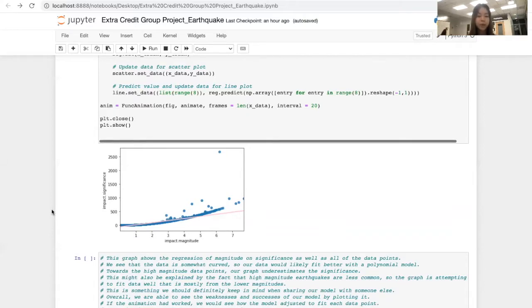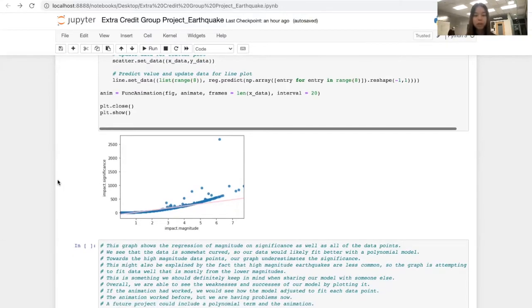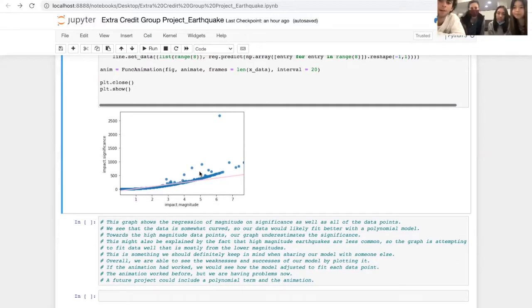If the animation had actually worked, we would see how the model adjusted to fit our data point. The animation had actually previously worked before, but we're just having some trouble now. But a future project could possibly include a polynomial term in the animation. This graph right here to be animated.